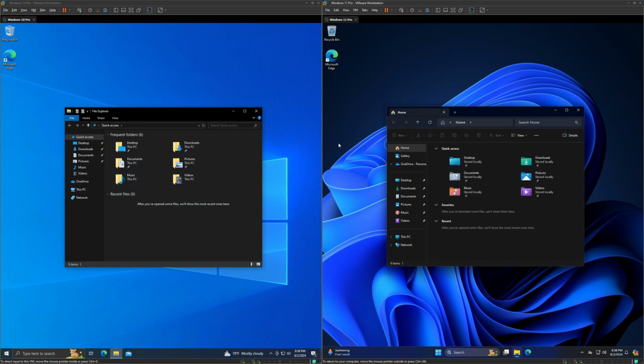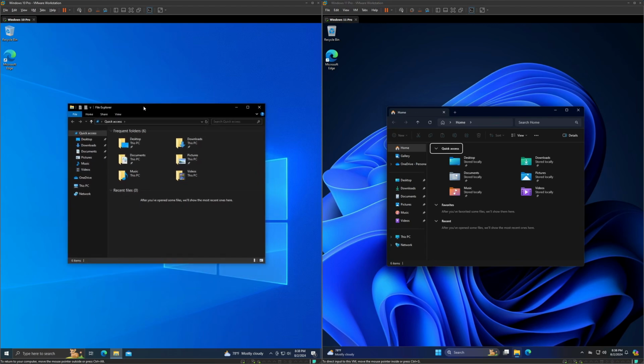When you open it up, the first thing you'll notice about the Windows 11 File Explorer is that it actually allows you to have multiple tabs in File Explorer like web browsers do, where Windows 10 does not have tabs in its version of File Explorer.